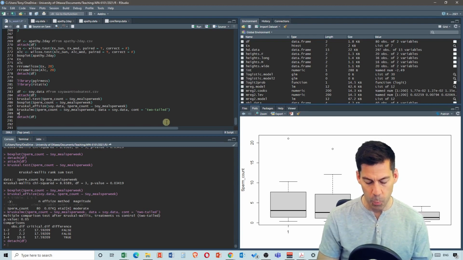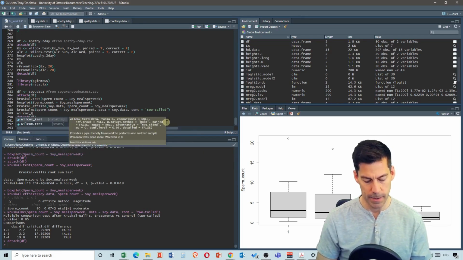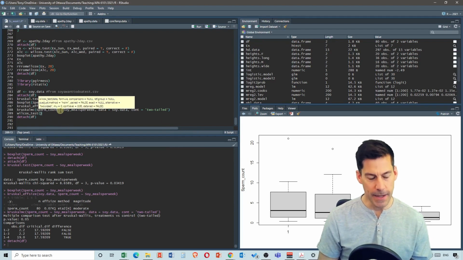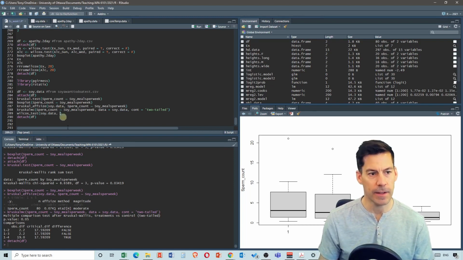So in order to do the Wilcox test, we give it the command wilcox_test here. Note that's slightly different than wilcox.test that we used up here. I need to tell it the data set we want, which is soy.data, and then I need to tell it the contrasts that I want to do, as a function of. So again, it's the same thing: sperm count as a function of soy meals per week.